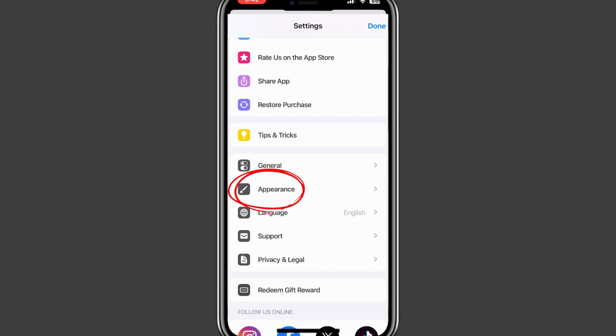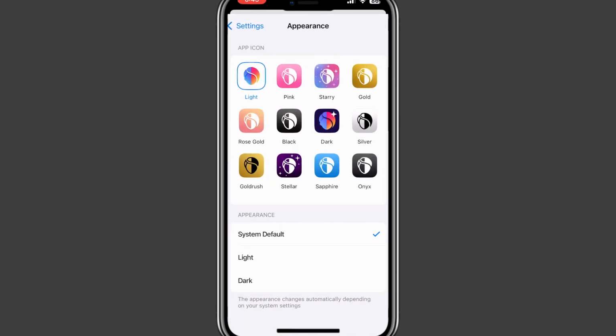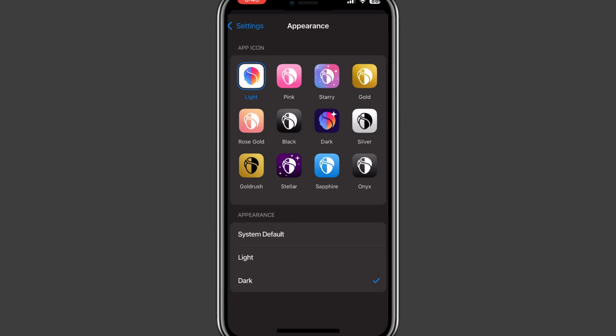Tap on appearance. Okay, here you can see light and dark and system default. Simply tap on dark to change it to dark mode like this. The app will instantly switch to the dark interface, reducing the eye strain and saving battery.